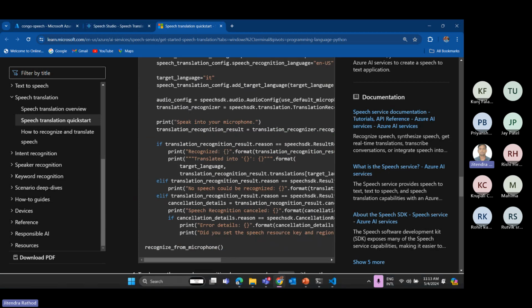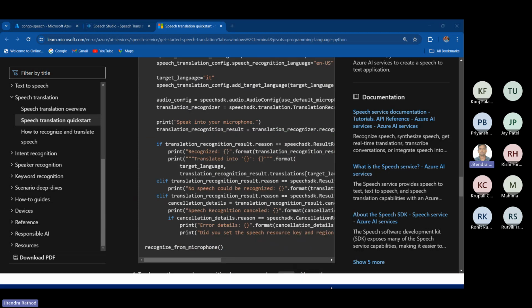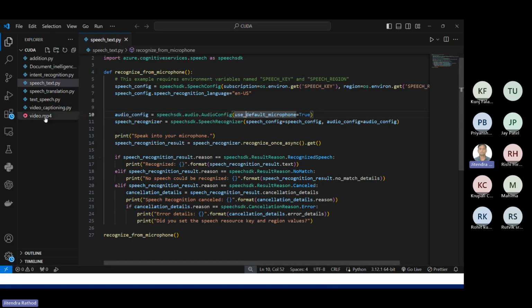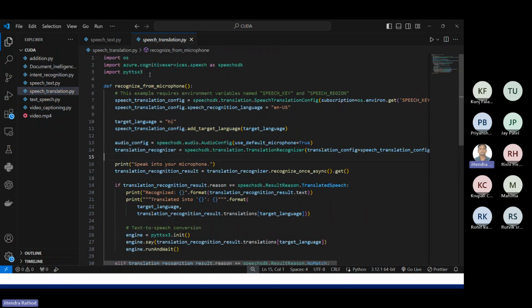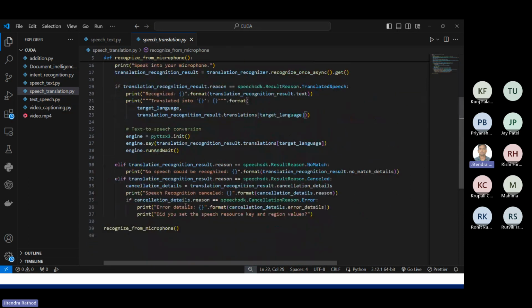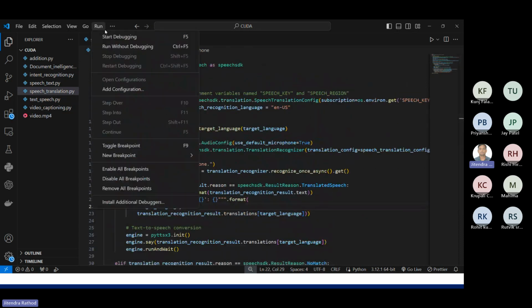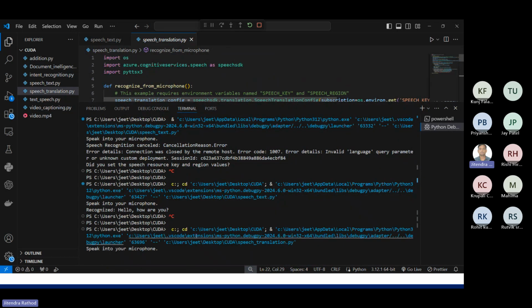This is a Python code. You will go inside your VS Code and you can see speech translation.py. Here, this is the same code which I'm copying from there. Let's run this. How are you today?